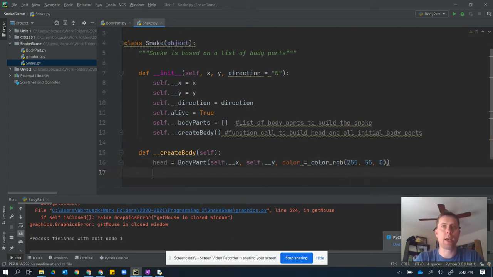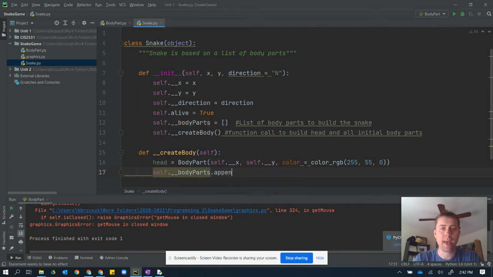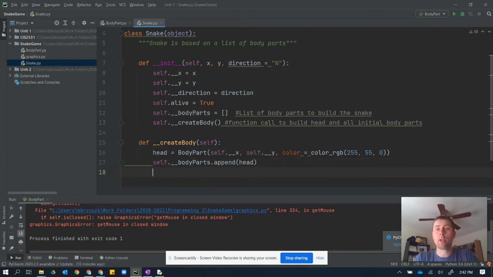So that's going to change the head, and what I'm going to do is I'm going to append the head to the body parts list. So self.bodyparts.append the head. So that will get the snake so that it at least has a head. But I would also like to have other parts behind it. So I know it's facing north. I want to build a couple body parts south of the head.